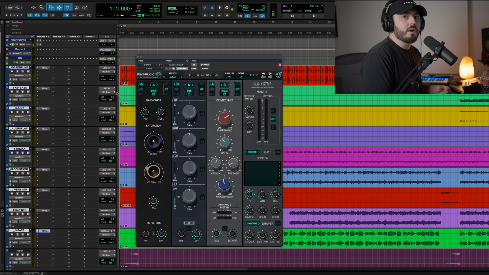With a song like this, I wanted every element of the song to be heard. I wanted it to shine and bring everything forward, and KStrip did exactly that. So super excited about it. This is such a powerful plugin. You can do so much more. I didn't even scratch the surface, so you need to try this for yourself.